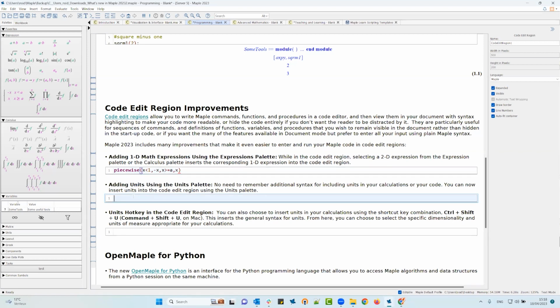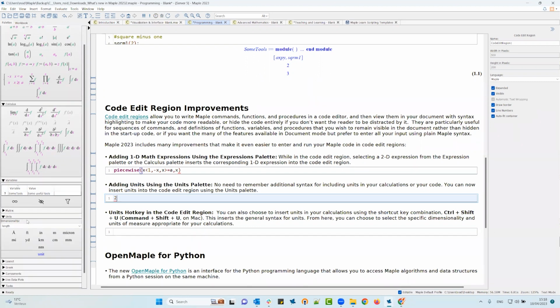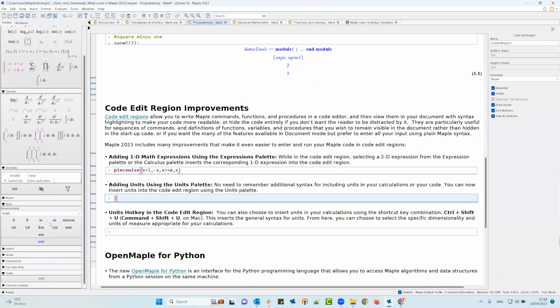So yeah, this is one thing. The other thing also that we've been working on, and this was also requested by a lot of users, was the ability to work with the units palette within the code edit region feature in Maple. So let's say I want to do something simple, I'm gonna take a really simple example. Let's say I want to add two distances. So I'm just gonna enter my number and then go into my unit palette and pick up the unit I want to use. So let's say I want to use 2 meters simply, and add it.